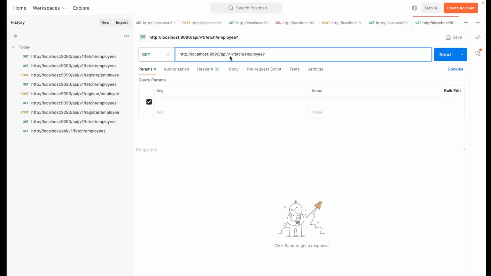So what I would do is API slash v1 slash fetch employee, and I want to fetch the details with the help of ID. So I'll pass it as a parameter. And if you recall the Spring Boot session when we talked about the request param, we pass the params in the form of key value pairs. So ID is equal to, let's say, 1. So this would be our API.